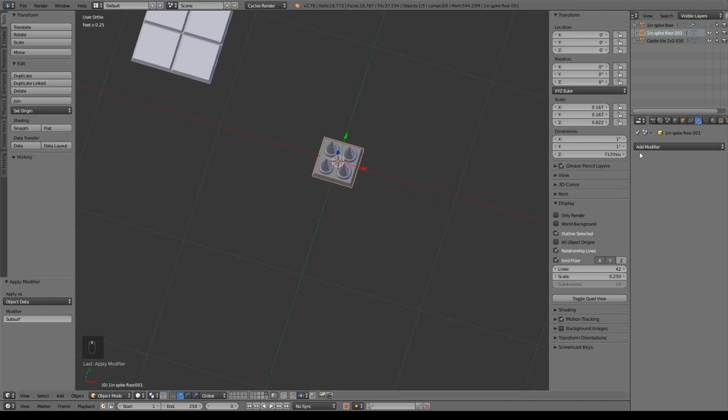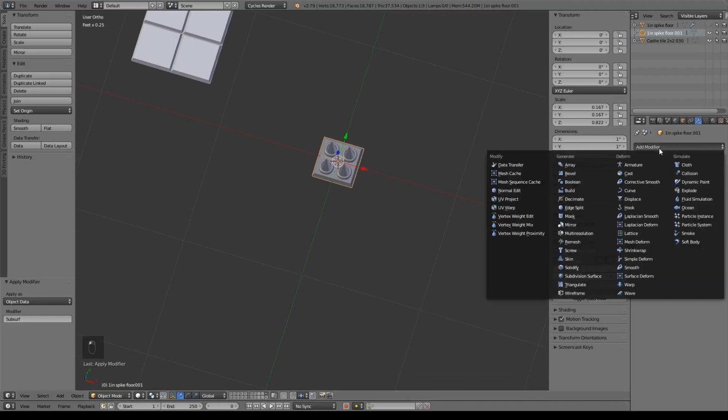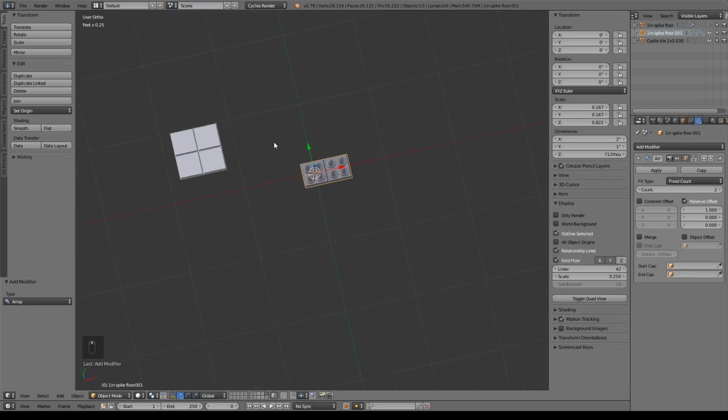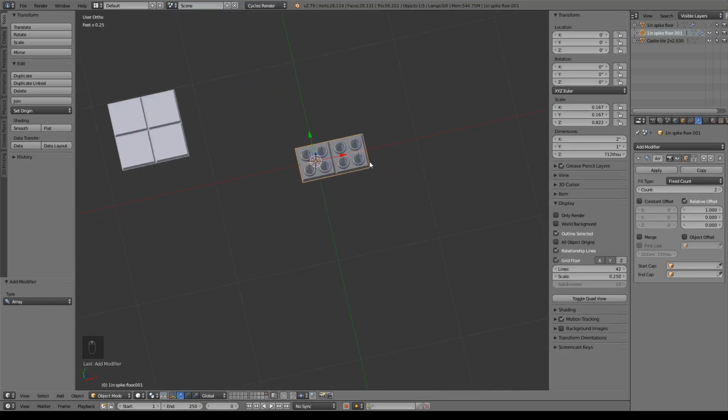Now with that, what I want to do is add modifier and do an array. And with the array, you can essentially make any kind of shape you want. So once you have your base form, you can do, I don't know, a strip of 5 or 10, whatever you can actually print. Or you could do a square. I'm going to be doing another 4 square like this, but you guys can do basically whatever shape you want. But I'm going to do an array across the X. So I'm going to do that.